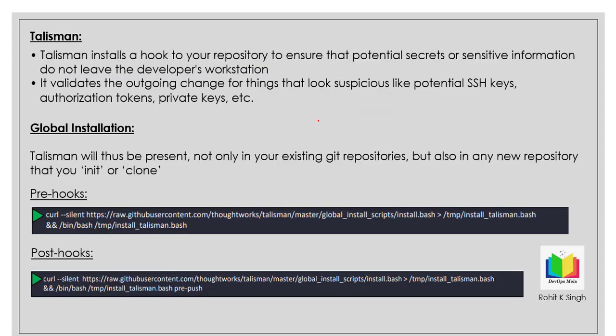Okay, what exactly is Talisman? Talisman installs a hook to your repository to ensure that potential secrets or sensitive information do not leave the developer's workstation. Just imagine if you're working for a company with 100 developers, how many developers will you keep track of? Not possible, correct? Everyone has sensitive information: access keys, secret keys, storage account keys, private keys, n number of certificates. Will you keep track? You should not push it, but that's not possible.